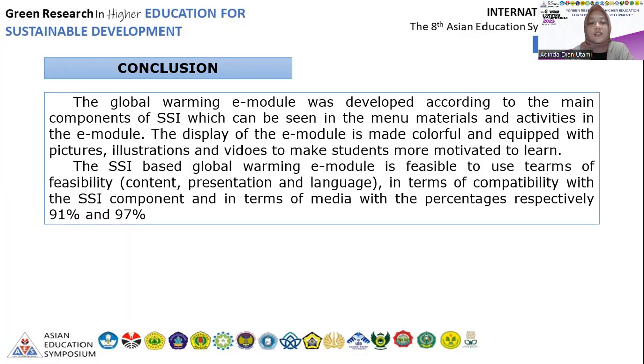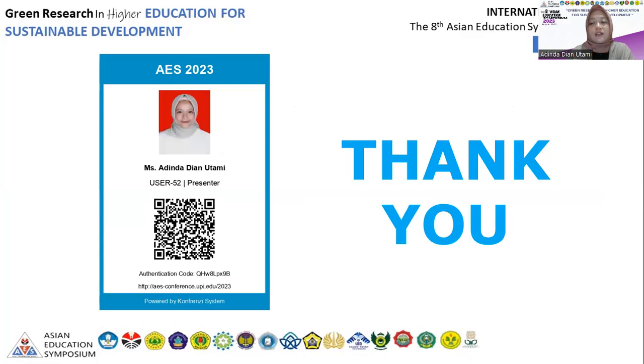Conclusion: the global warming module was developed according to the main components of SSI, which can be seen in the menu, material, and activity in the module. The display of the module is made colorful and equipped with pictures, illustrations, and videos to make students more motivated. The SSI-based global warming module is perceived to be feasible in terms of content, presentation, and language, in terms of compatibility with the SSI component, and in terms of media, with percentages respectively 91% and 97%. Okay, thank you for your attention.